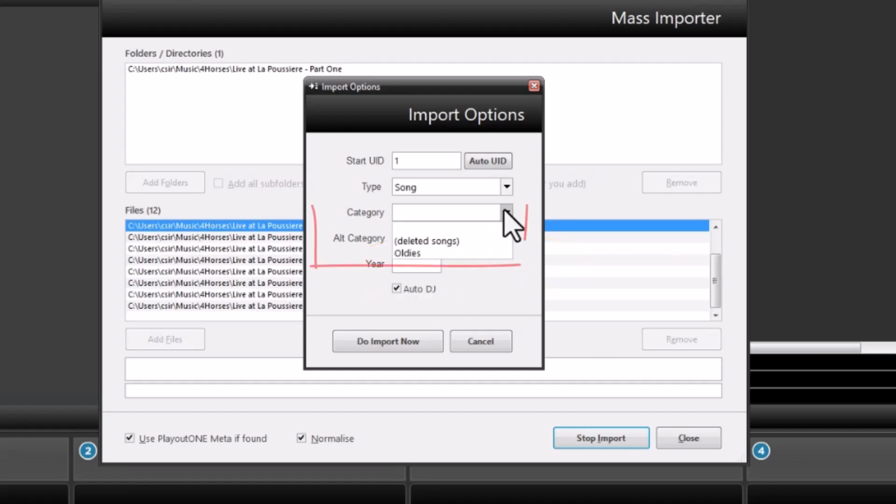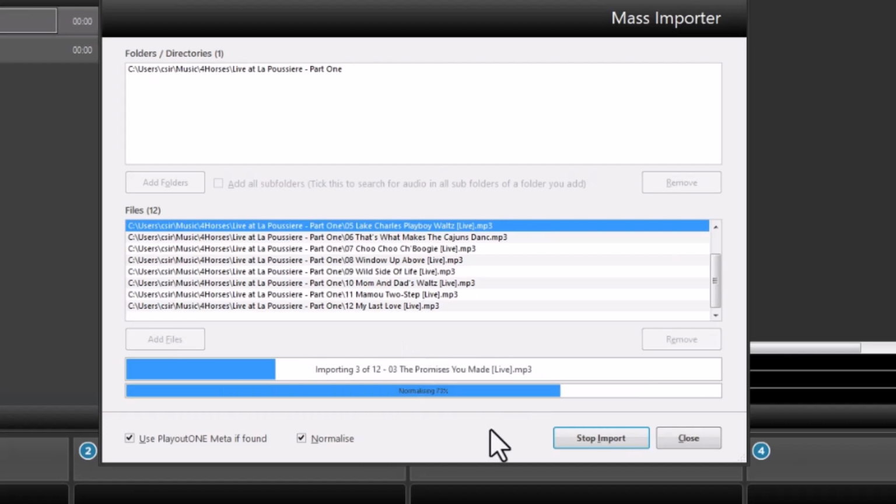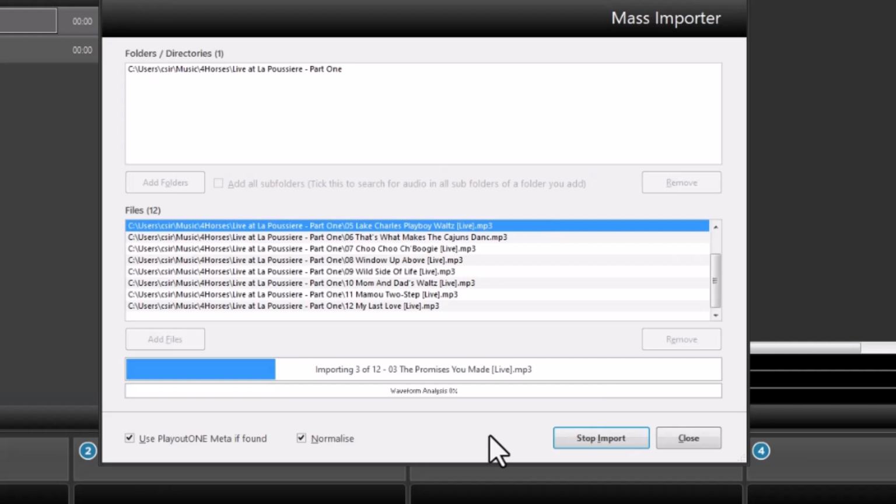If you have already created categories in MusicOne, you can select categories for the import, and everything that you're importing will go into a category of that type. Otherwise, you can drag them into categories later after you have imported them into MusicOne. So click Import, and it'll suck everything in. It is going to take a while, though, if you are telling it to normalize and you're importing, say, 500 songs. That'll take a while.